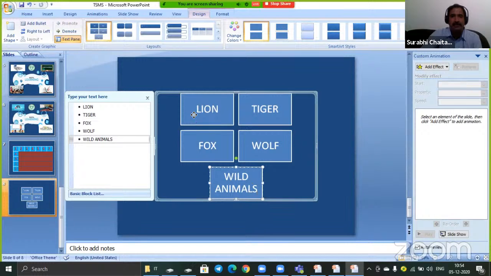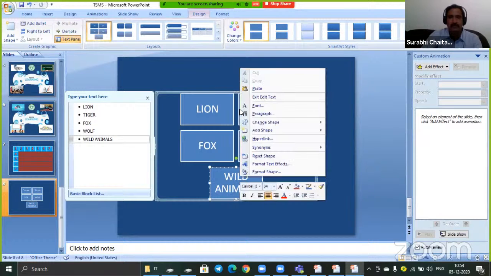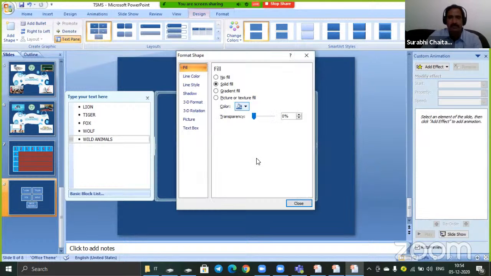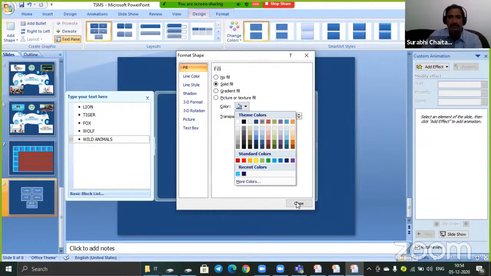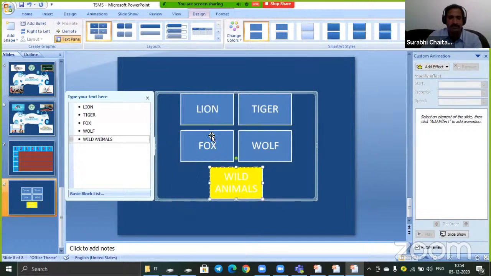Wild animals, all these are wild animals. Now I can change the background of these also. I want to change the background all at a time. By selecting one by one, we can change the background, or selecting all at a time. By pressing the Control button, we can select all at a time. And I want to change the background. Format Shape. Now I want to make some color changes. I want to give a yellow background. I am closing. The last one, Wild Animals, is selected.